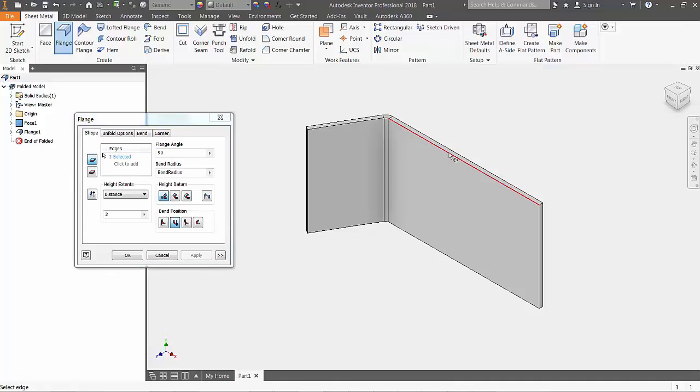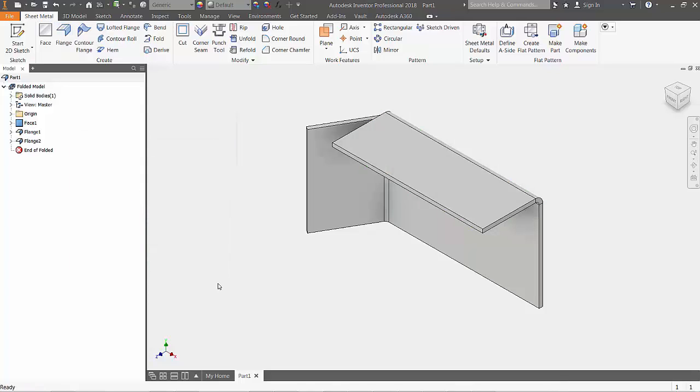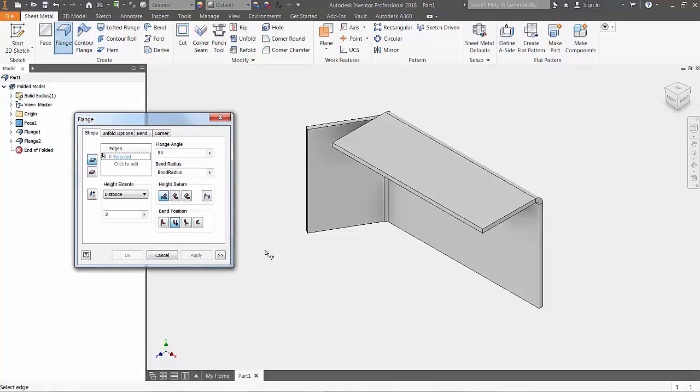After clicking OK, repeat the process by selecting the front top edge. Notice how the flange repositions with the different bend positions and flange angle options. We'll create one last flange by selecting the front right edge. This time, let's make it bend in the negative Z direction. In order to do this, type in minus 90 to the flange angle and press OK.